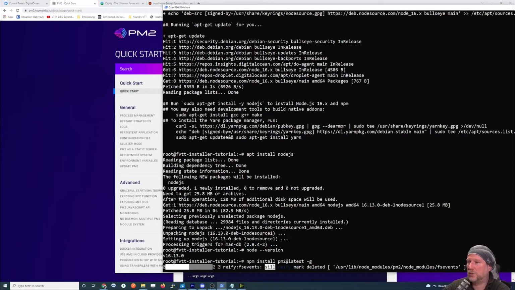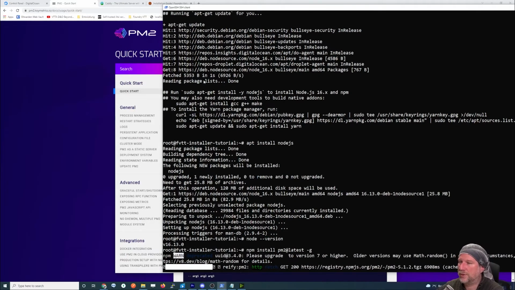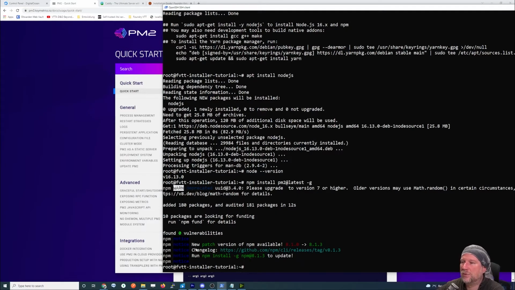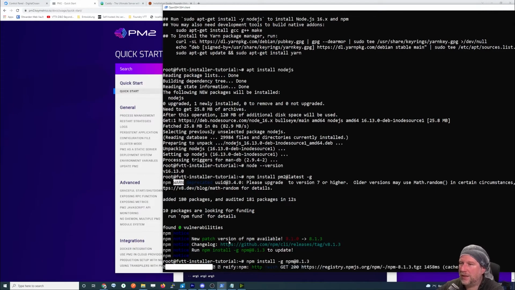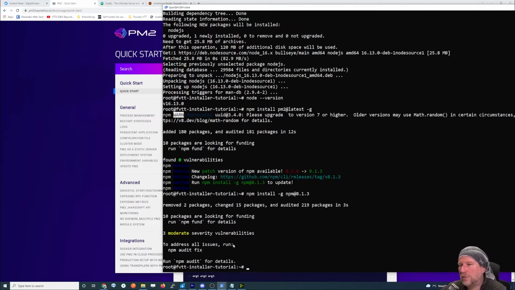So now we install PM2 at the latest version globally, so we can run PM2 from wherever, not only from a certain directory. Great. A new patch version of npm is available. We can do that: run npm install -g at the version. Let's do that to keep everything updated. You will normally use npm to install the libraries when you're coding in JavaScript for the server. You can use npm to install different packages and libraries, and everything that you use globally too.